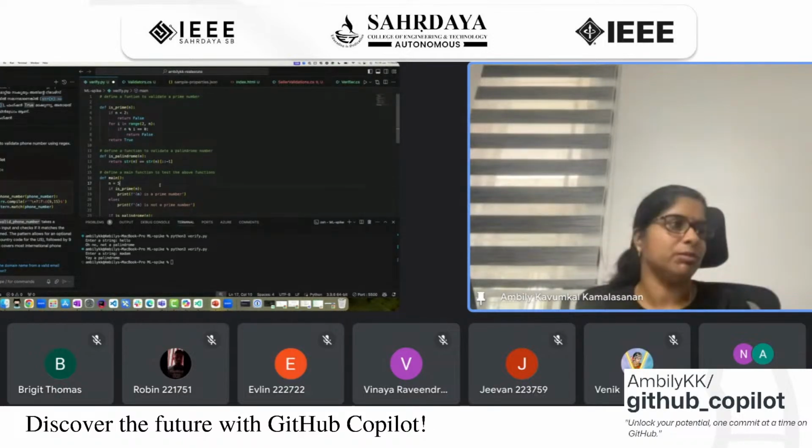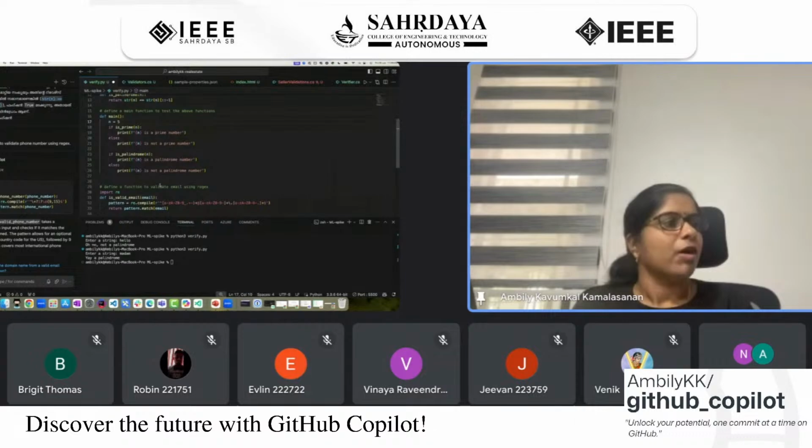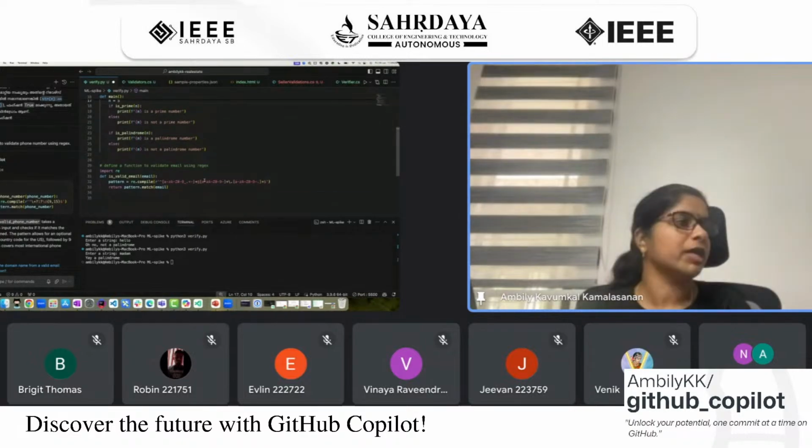So after developing the code, one of your main activities is to do the documentation. For example, if I need to explain, one line is here already because I used Copilot, but I want to add line by line comments here.